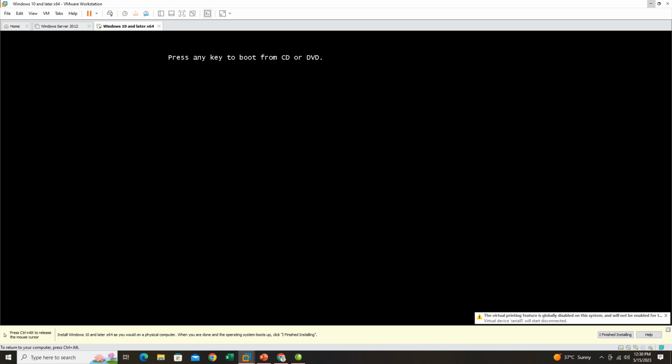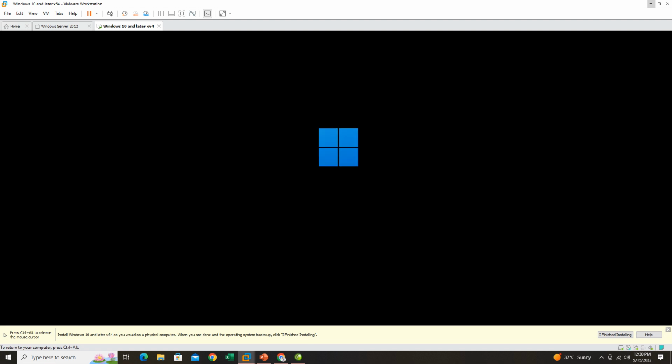Here you need to press any key. It is clearly telling to press any key to boot from CD or DVD. I don't have a CD or DVD, but I am installing it from an ISO image file, right? So I need to press any key from your keyboard. If you miss it, then the installation will not start, remember. In that fraction of a second, you need to press any key, whatever key you want. I have just pressed any one, like D, F, enter, anything. Now the installation process has started.